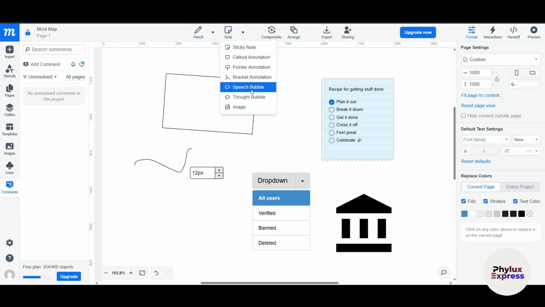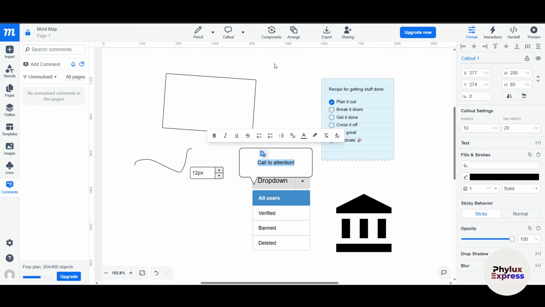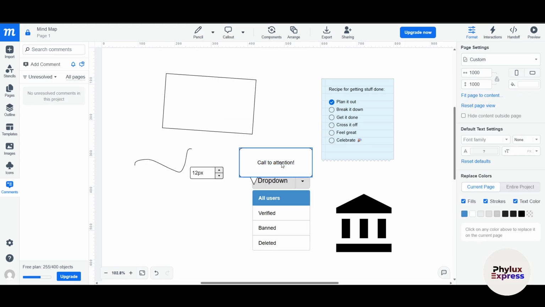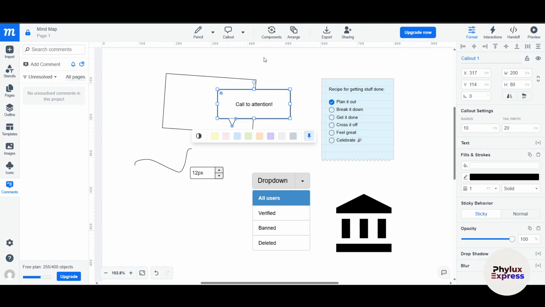Now this is a note. So let's say I want to go with the callout annotations. I can just make these annotations here pretty easily, right?